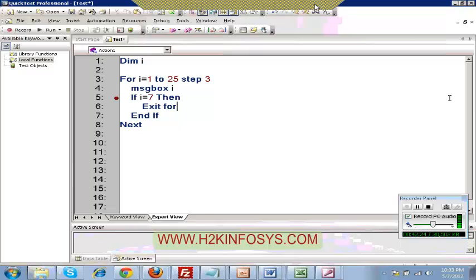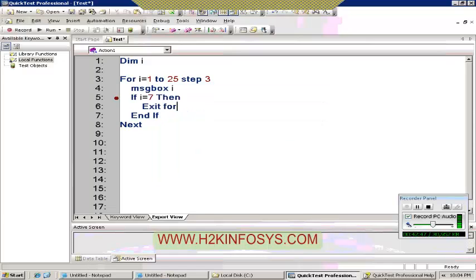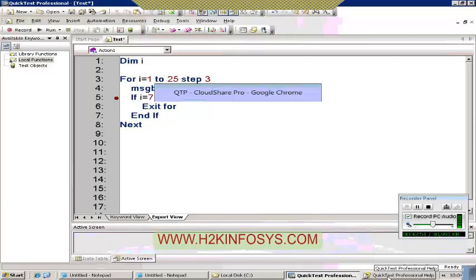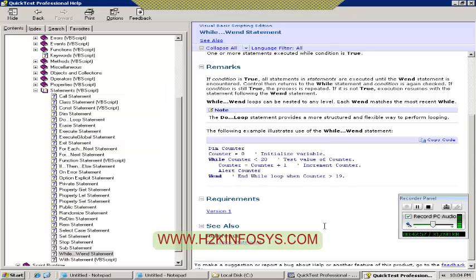So While is the same as we use in synchronization. Basically, you can mention the condition. While this condition is satisfied, you can continue, and then stop it. Okay. So the next one is While, right?